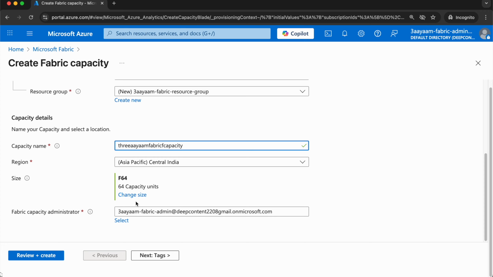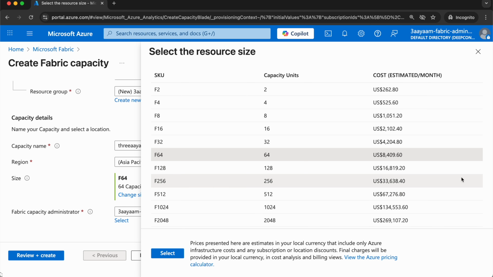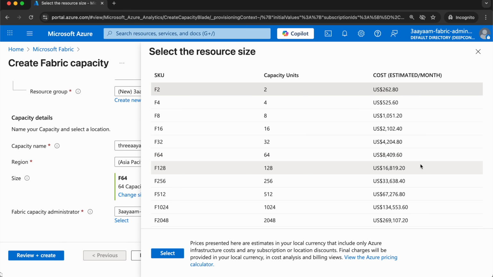Right now the size is F64, which is actually pretty costly. You see the cost would be approximately $8,400 per month. Of course, I'll not use it. I'll use this one, F2, which will give me a capacity of 2. And the cost would be approximately $263 per month.